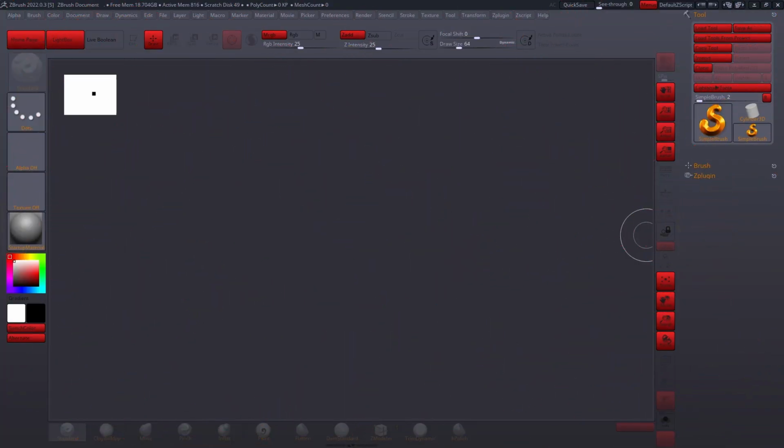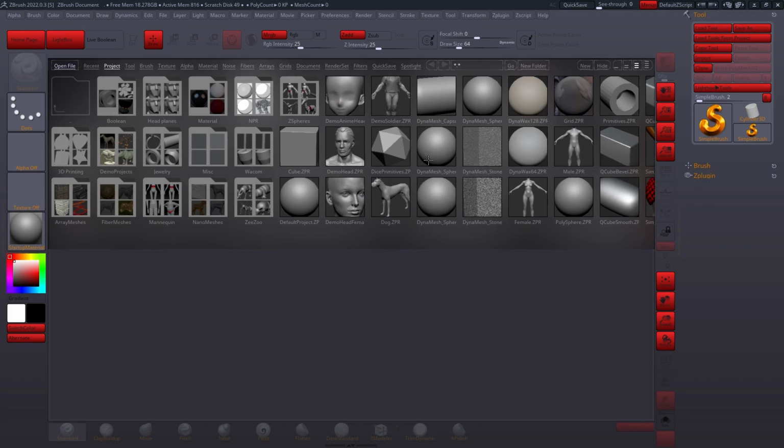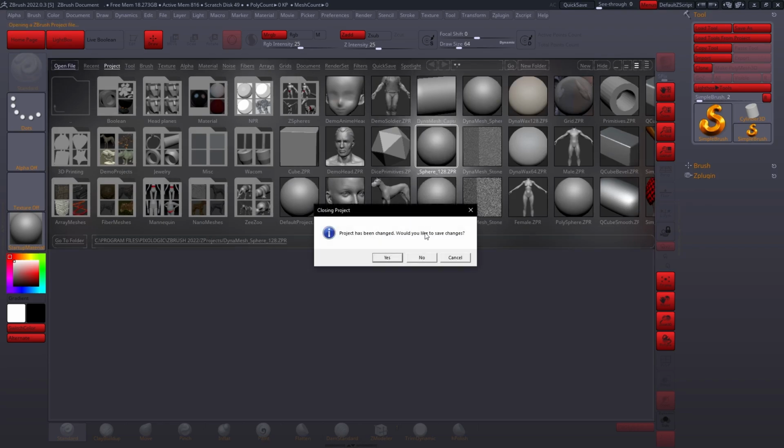Okay, first of all, for the people who will be sculpting their high poly mesh in Blender, I'll link a video on how to sculpt in Blender in the description. When you first load ZBrush, you're probably going to get a menu that looks similar to this. The first thing we want to do is go to Lightbox and import a dynamesh sphere 128. It's going to ask you if you want to save preferences and stuff, just say no.